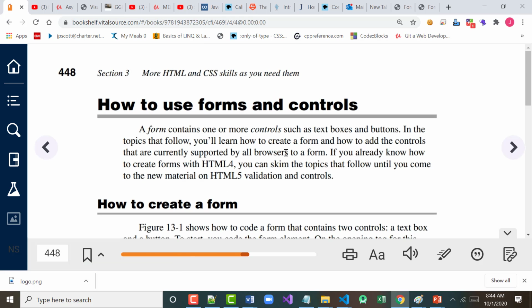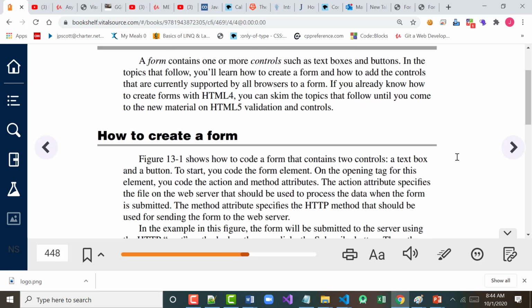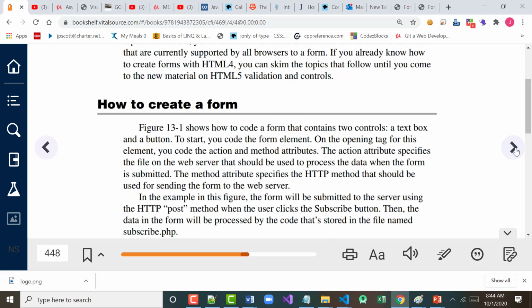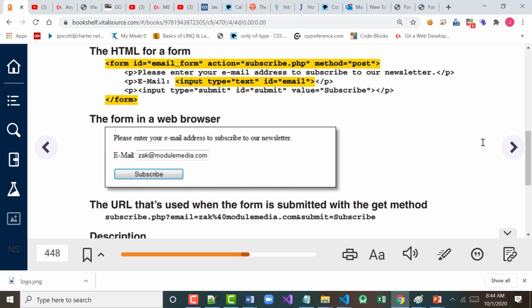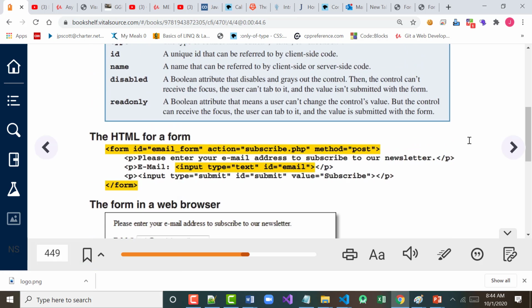All right, so as it says, a form contains one or more controls. To create a form, they have a very simple one that they use in here that looks like this. There's absolutely nothing wrong with that form.